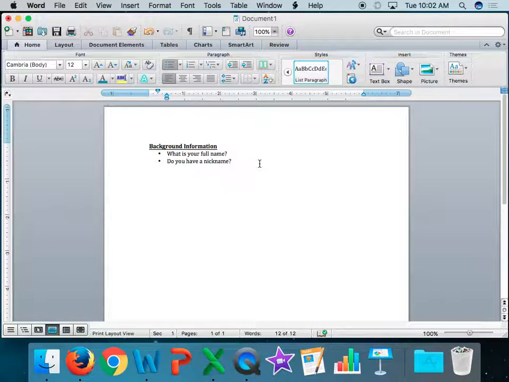So I'm going to hit return, and now I want to indent that bullet over. To indent the bullet over, I'm going to use this button right here. And now I can type my other follow-up question. Maybe what is it? Now, if you ask them, do you have a nickname, and they say no, well, are you going to ask this question? No, you're not going to ask them that, right? You just cross it out or delete it.